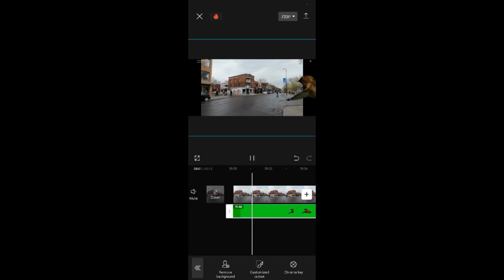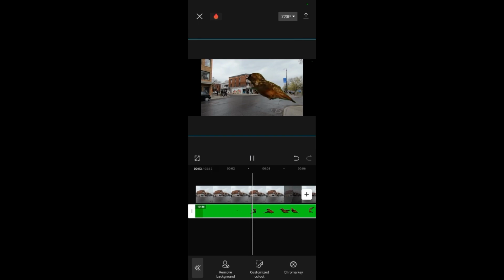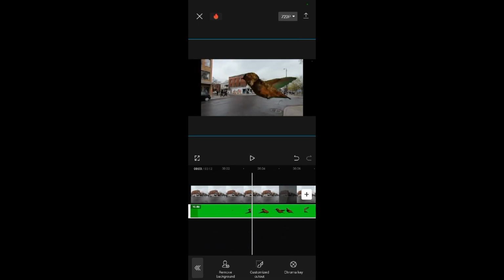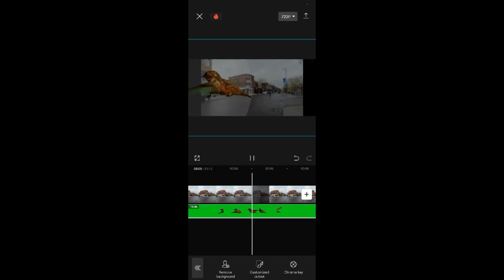So this is our video. As you can see, the bird is flying within the background, and it makes some sense because that's how the edits are made. So that's how you can edit green screen on CapCut.